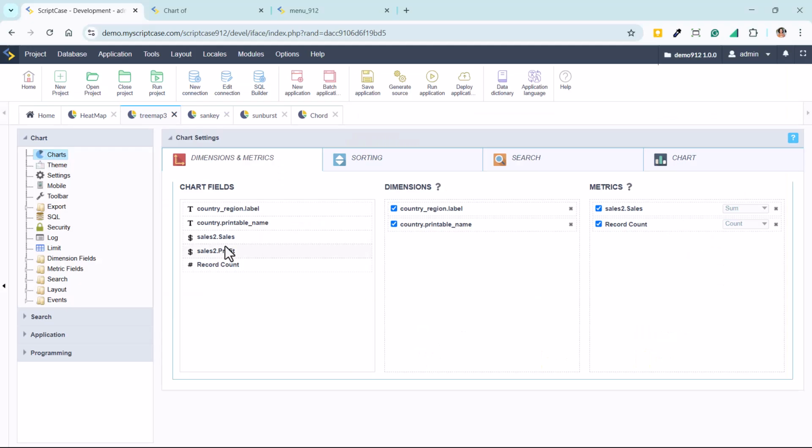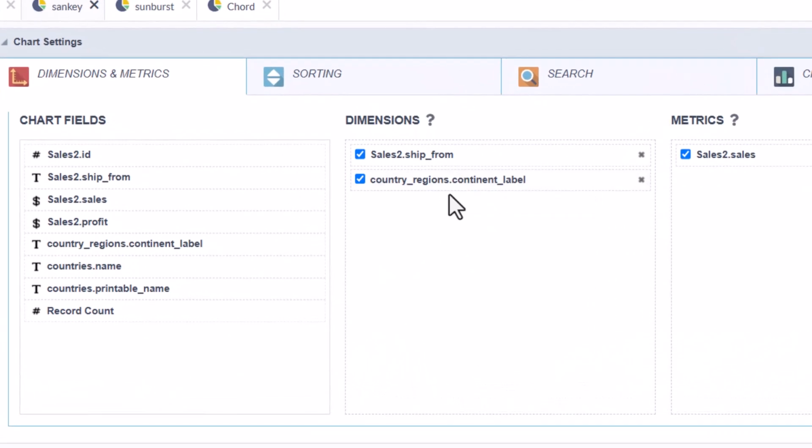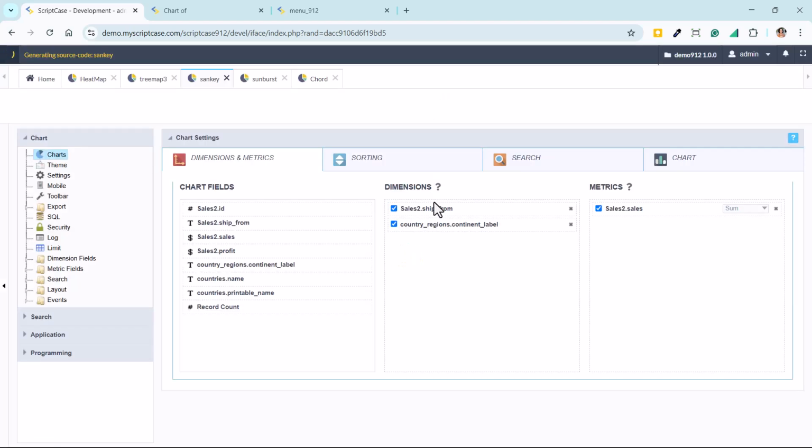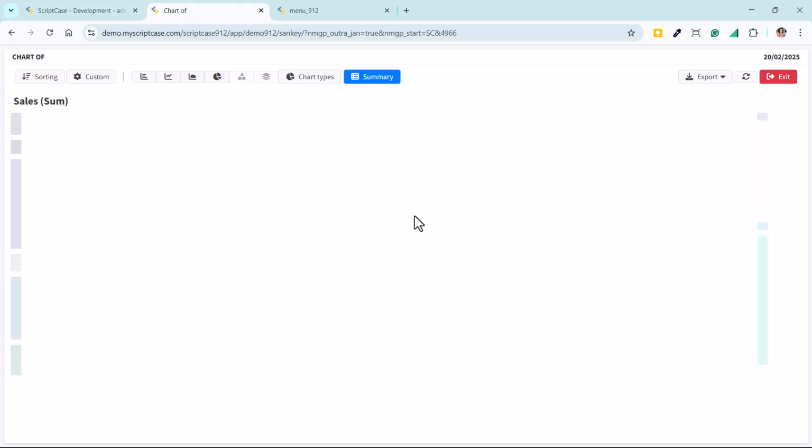Let's see here one example. Inside Scriptcase, we have here two dimensions. It's mandatory to have at least two dimensions. So I'm analyzing here the sales also from one country to the continent, and then we are going to have here the summary of sales. So let's run here the chart.